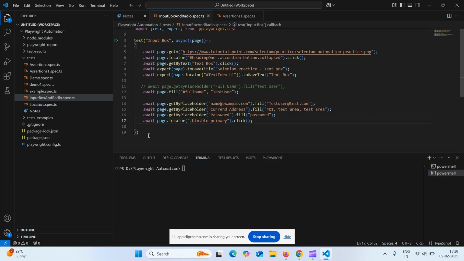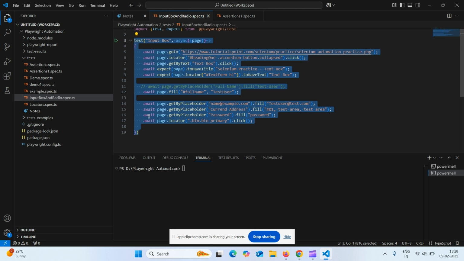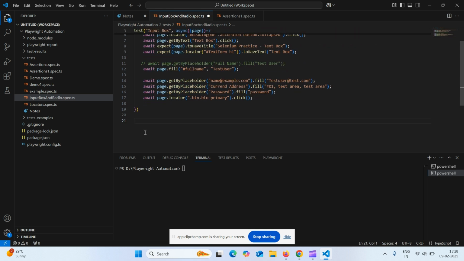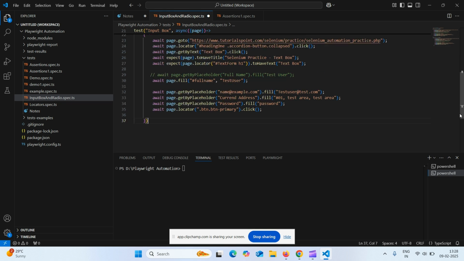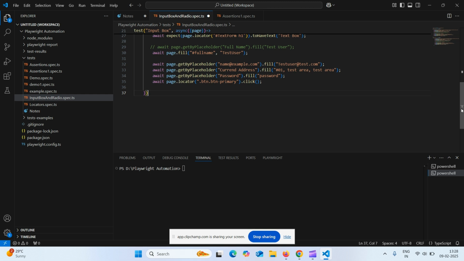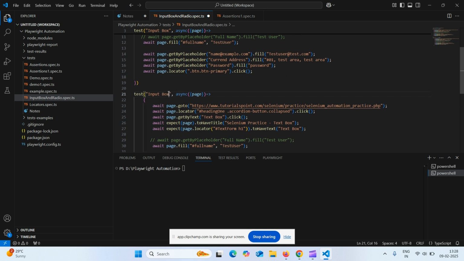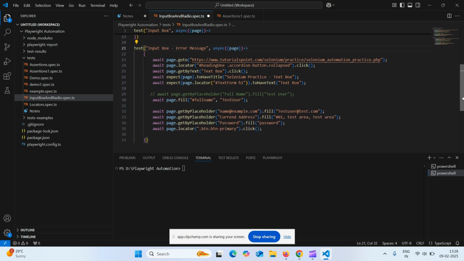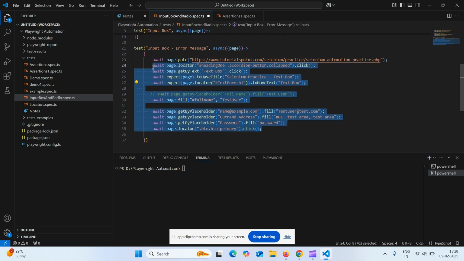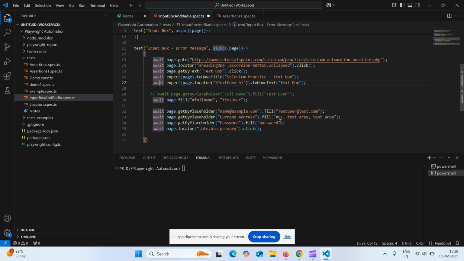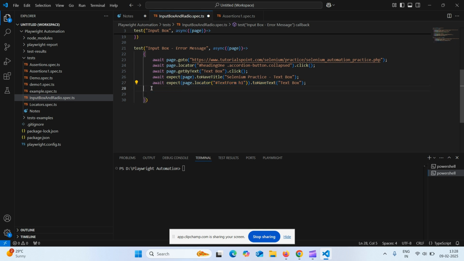So let us create another test. The name we will give is input box error message. It is not giving direct message. Now let us remove all of it, just till clicking on text box. Okay, let us skip this validation also. So now what we need to do, we need to click on submit button without entering any value.